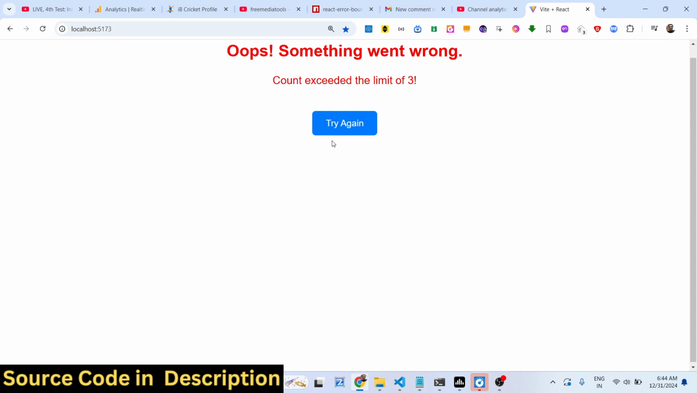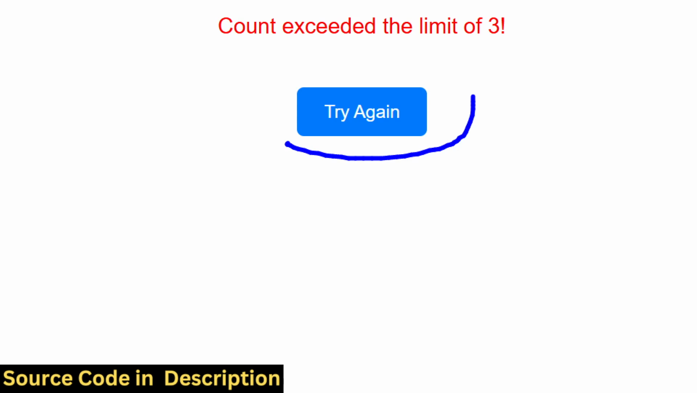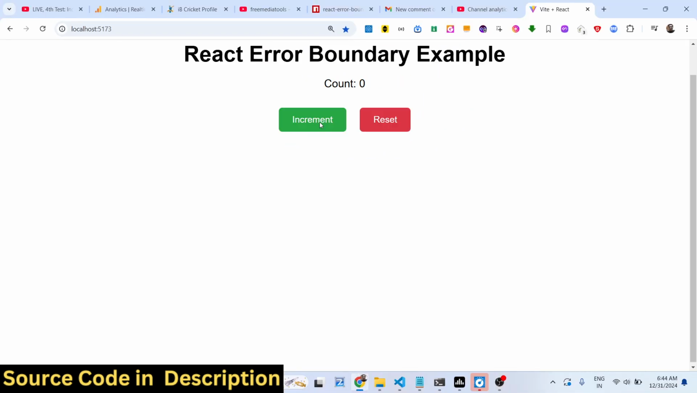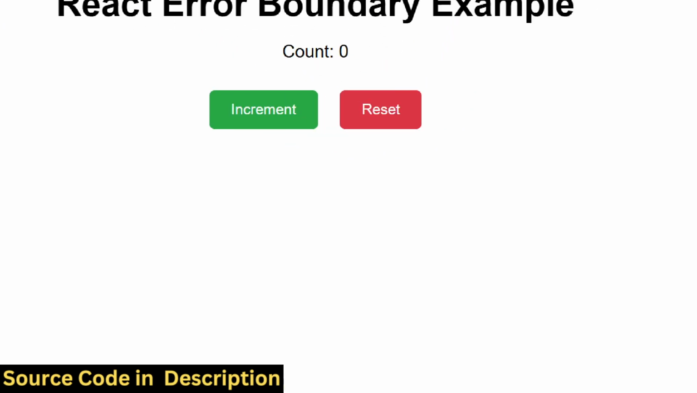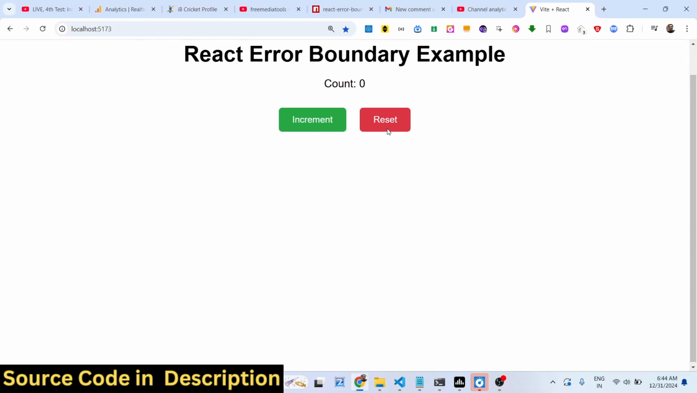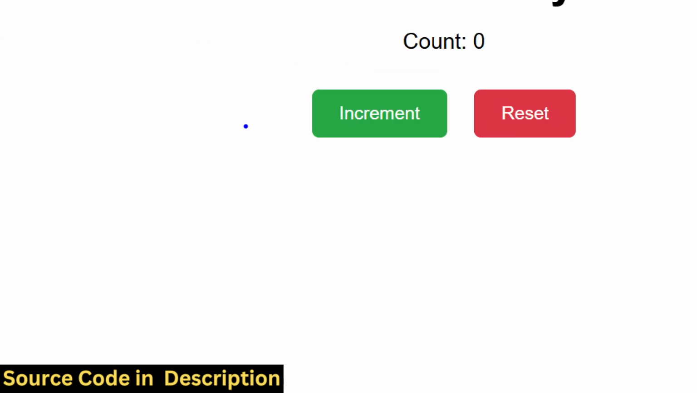And for this we are using a simple package to show this error message, and there you also see a try again button so that you can try it again. We also have a reset button as well. You can reset the value of count to 0 whenever you click this button.